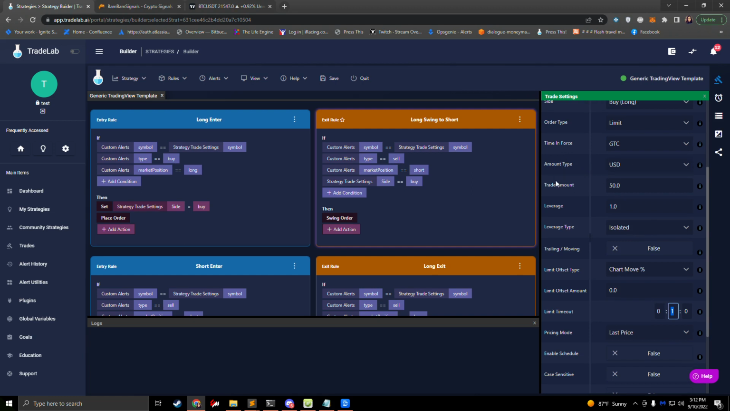For our amount, setting up our amount right here, if I do 50 USD, that's going to trade $50 every time. Okay, if I want to do percentage, that will maybe be like 5%. So that would be 5% of my available balance. And then as my wallet grows or shrinks based on my profit or loss, so will this amount. So it's sort of like compounding your profits, right?